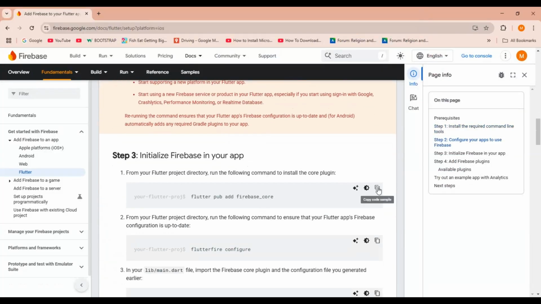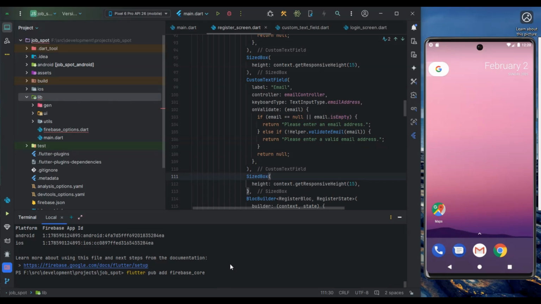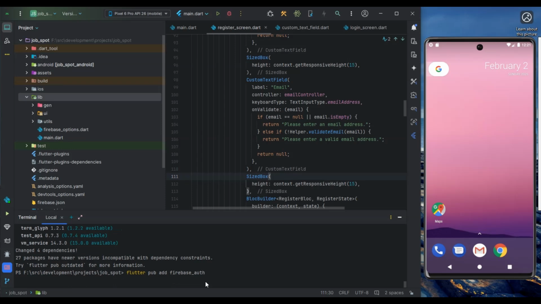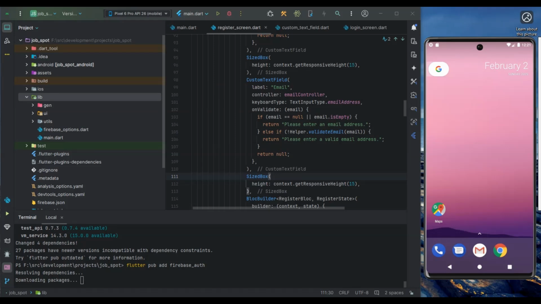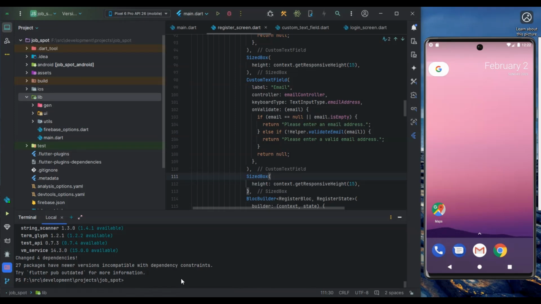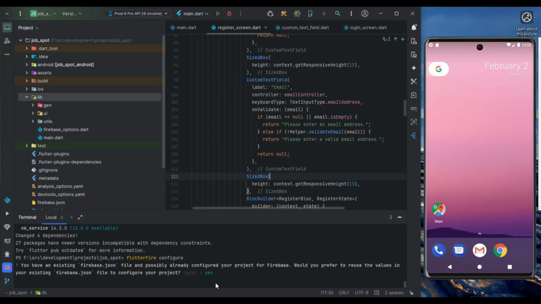Add Firebase Core and Firebase Auth packages to your project. These Firebase SDK components provide essential services and authentication functionality. Finally, run flutterfire configure once again, as recommended in the documentation.